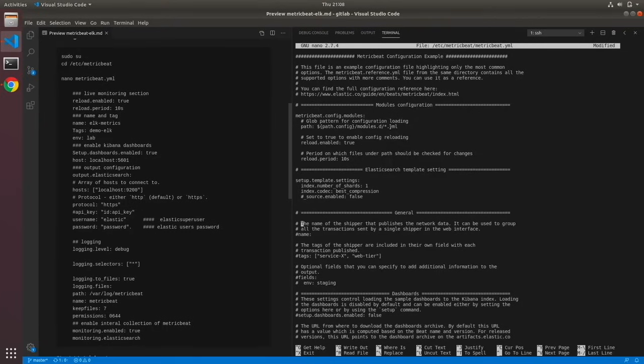Now under general and name, we can specify a custom name for this shipper. By default, Metricbeat takes the host name of the machine that this shipper is running on. I can type in elk-1. Under tags, I'll specify that this is the elk machine. So I'll get rid of all this and I'll specify a tag called elk.